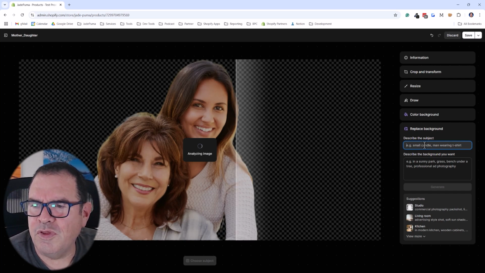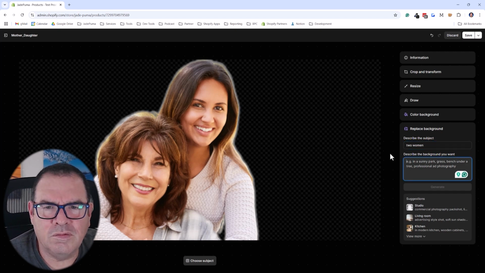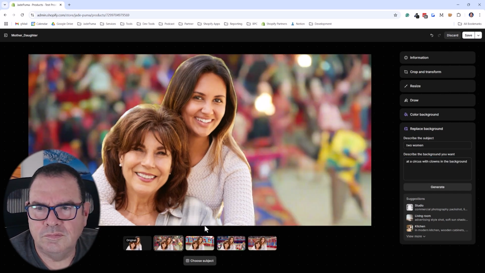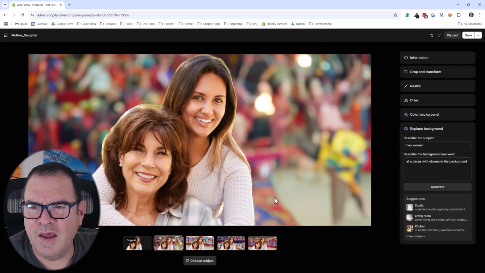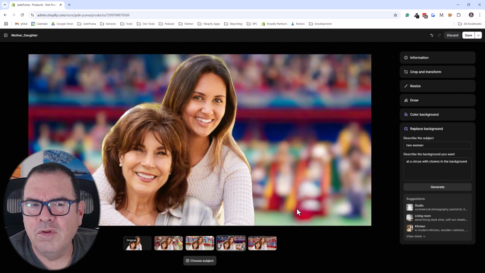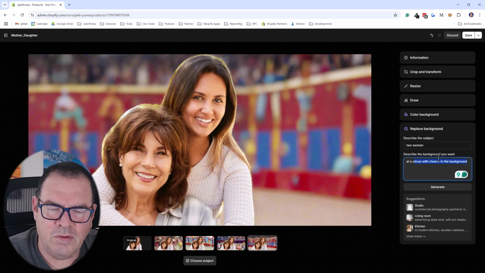We're going to describe the subject as two women. And we're going to describe the background as at a circus with clowns in the background. So a very blurry one on the first, but if you squint, you can kind of tell it's a circus with clowns. Second one feels more circusy, but it's even more blurred. Third one is just colors. Fourth one, kind of circusy, no clown. So that was a tough one for it. Let's try another background of on the streets of Paris.